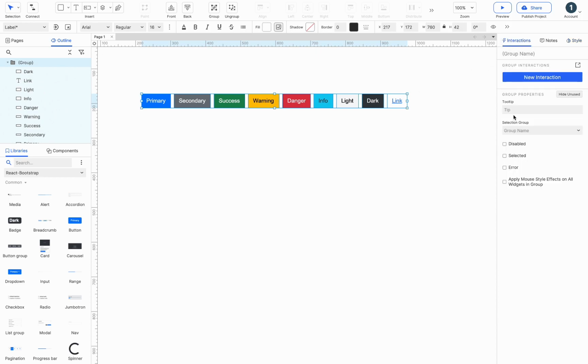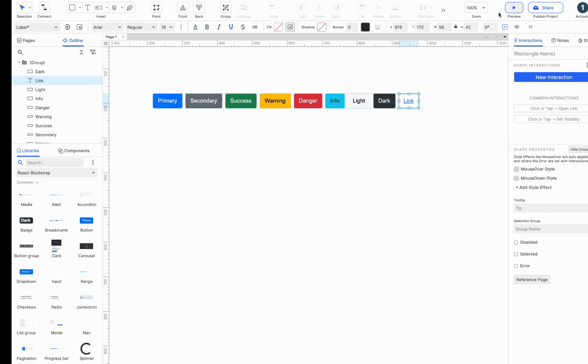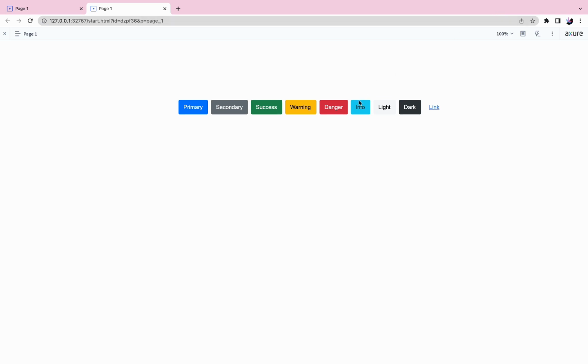If you want to trigger the style effects set by all widgets in the group through the group, you can check Apply Mouse Style Effects on all widgets in group. We have set the mouse over style effects for all widgets. Preview the prototype. You can see that when the mouse over any widget within the group, it will trigger the mouse over style effect for all widgets in the group.